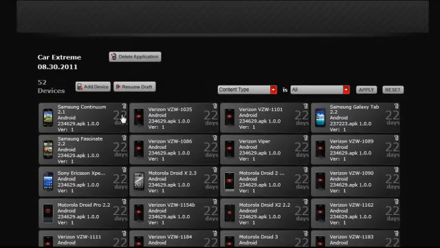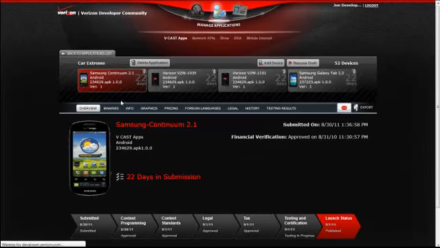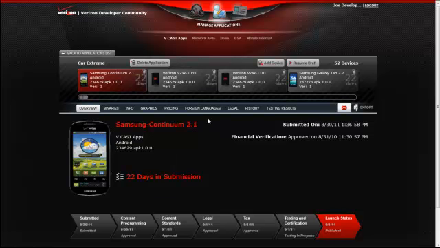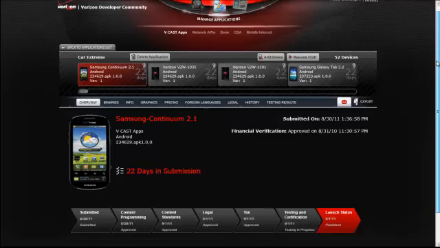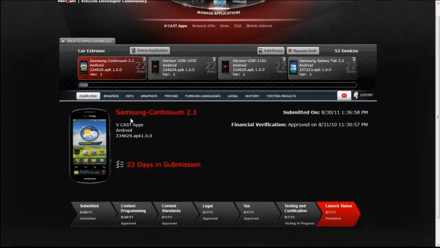If you wanted to get additional information on that specific device, you would just simply select the device tile. Once the device tile comes up, you'll be able to see all the information associated to that application for that device. So in this example, as I scroll down, what we see is the device that I had selected was the Samsung Continuum. It's been in the submission process for 22 days, and once again this is just a test app. And on the bottom here you'll see these chevron arrows, and this will tell you where that app is, or this specific device, throughout the process.